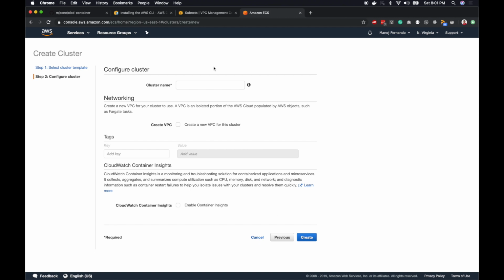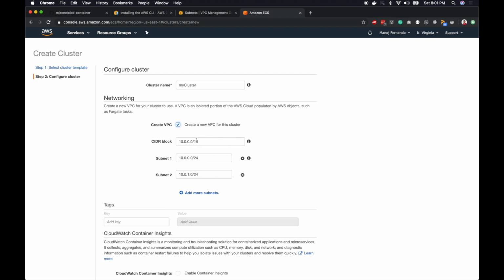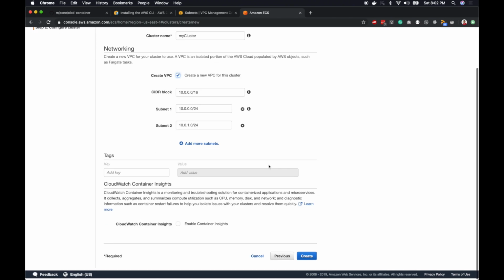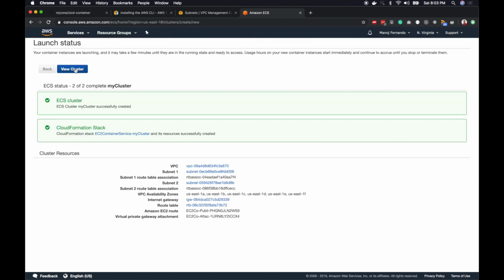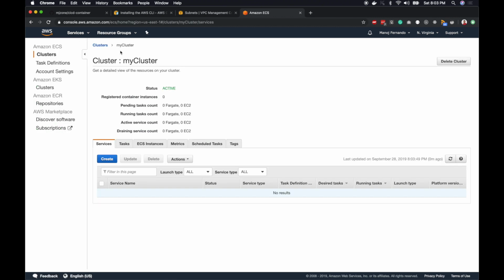I will click next step, give it a name. I will just type my cluster and create a VPC. Here we have to create a VPC for this cluster. I will just accept the default CIDR blocks, enable container insight and click create. And now I will click view cluster. Okay, I can see I am in my cluster.